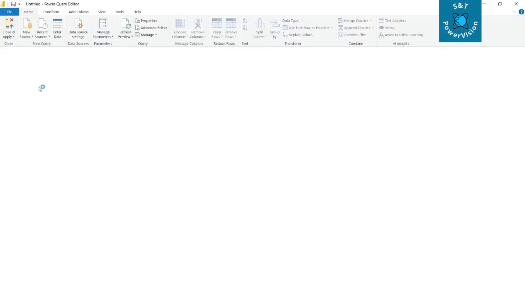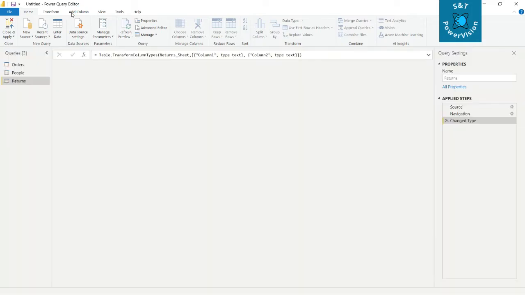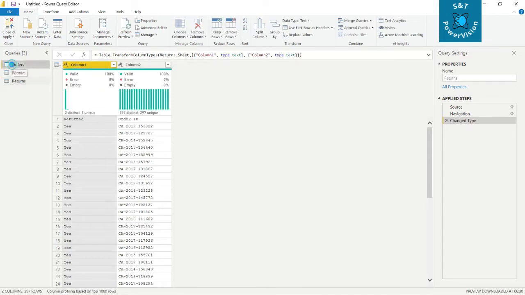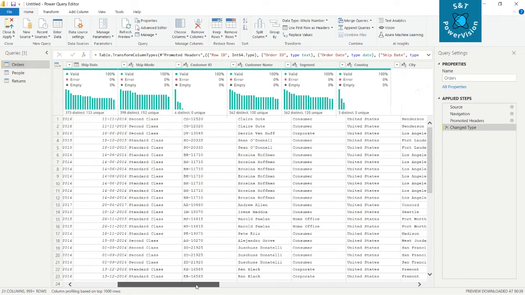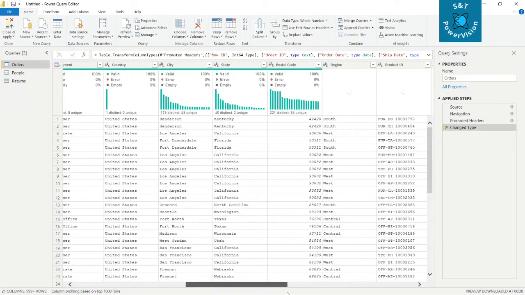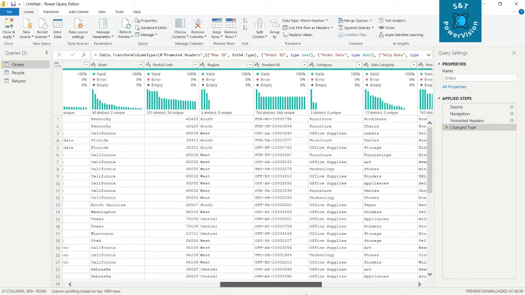Now we can see it is showing Untitled Power Query Editor, which means we are in the Power Query Editor. So now first come to the Orders table. Here we can see Row ID and each column name, then valid data 100%, error 0%, empty 0%. Each column has 100% valid data.